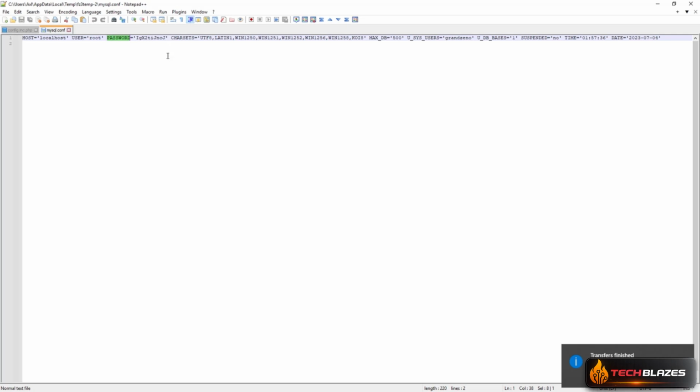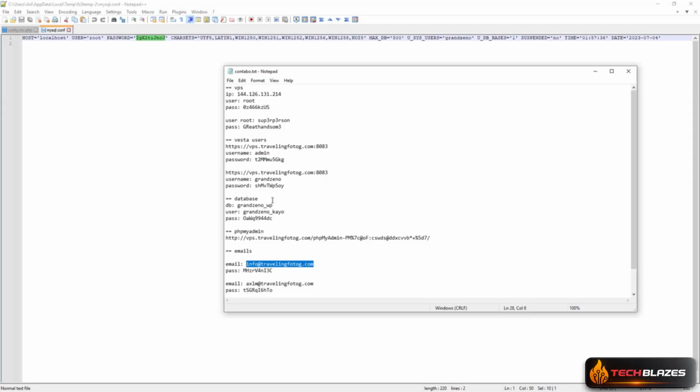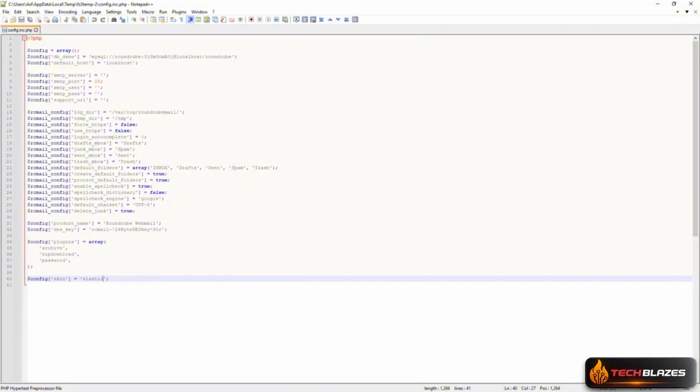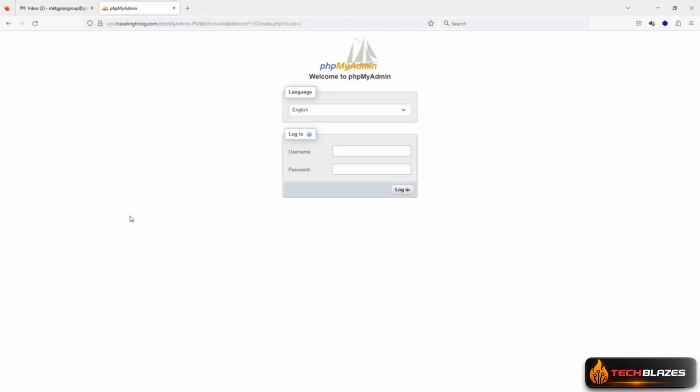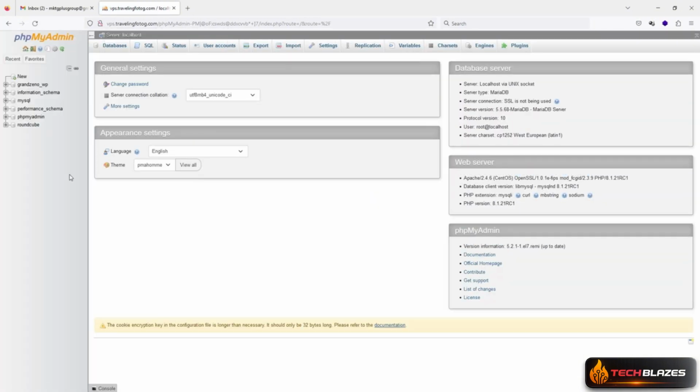And find the password and copy the password. Save to your notepad. Close that and go to phpMyAdmin using Firefox. Copy the password, type root, and paste the password. Log in. And as you see, we log in the root user of the phpMyAdmin.